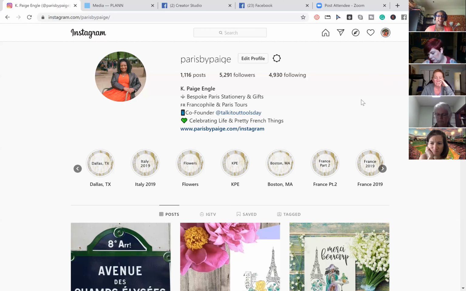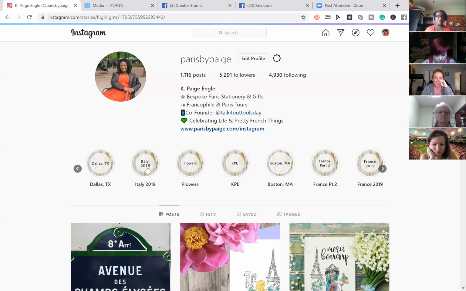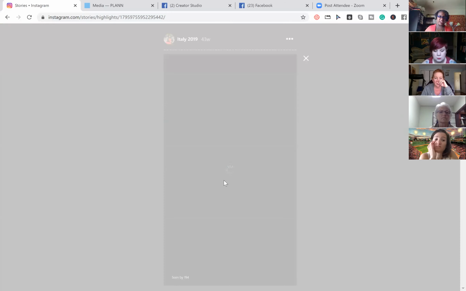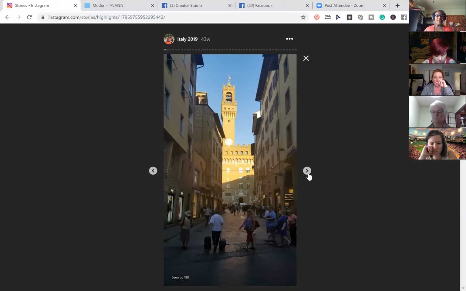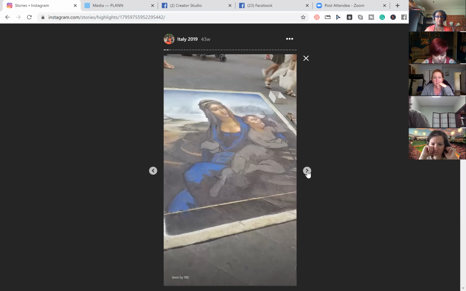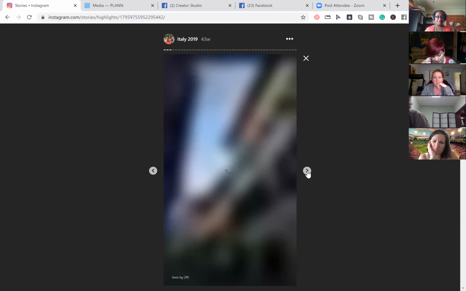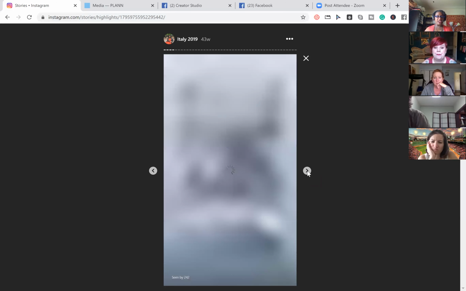Okay, so if you guys want to see what a highlight looks like, I'm just going to click on this highlight, and it's whenever someone's picture has a little circle around it. So here is from last year when I went to Italy. Okay, so it's my Italian highlight. It will automatically go to the next one, but if you want to advance, all you have to do is hit the arrows, and you can skip through them. But it's just a great way to share some behind the scenes of what you're doing.